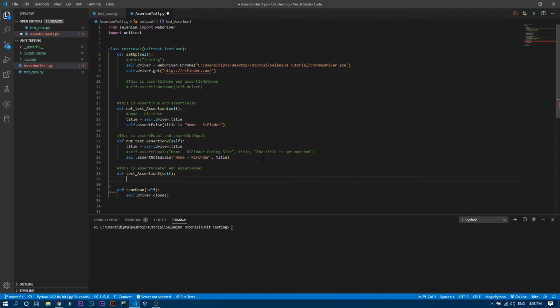We don't need to write title. So I'll just write self.assertGreater, this one, and inside the parenthesis it actually takes two arguments. For example, if I just write 100 comma 10, obviously 100 is greater than 10, right? So it will return true and it will run the test case. Okay, so let's see that.